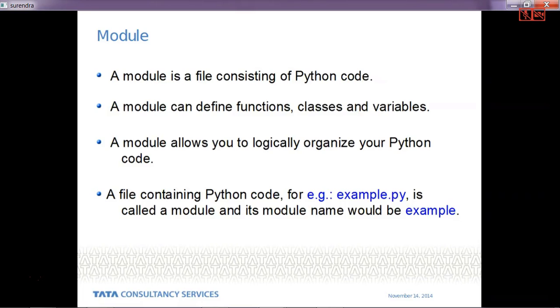A module allows you to logically organize your Python code. For example, in the last class I gave one example. A programming project or mini project is not a single line, not a single file. N number of files are there. I will give one of the best examples for this.